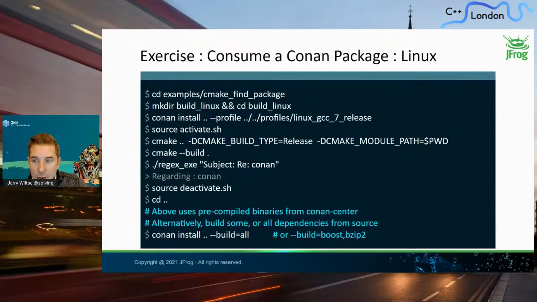So after we do the source activate, we can then run CMake, and we just run the CMake commands as we normally would without Conan. From this point forward, there's really nothing unique to Conan in these two lines, from the CMake invocation to the build invocation, and then to the running of the executable. None of this is dependent on Conan at this point. None of this is any different than you would do without having Conan.